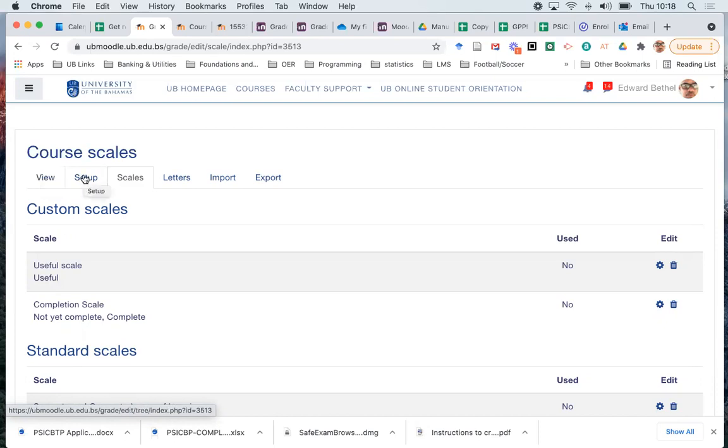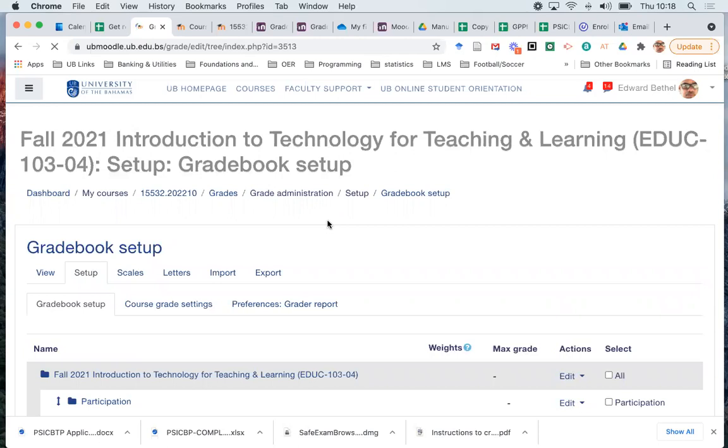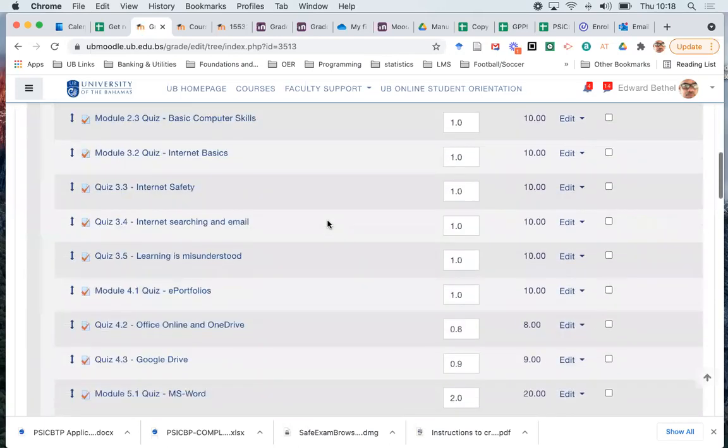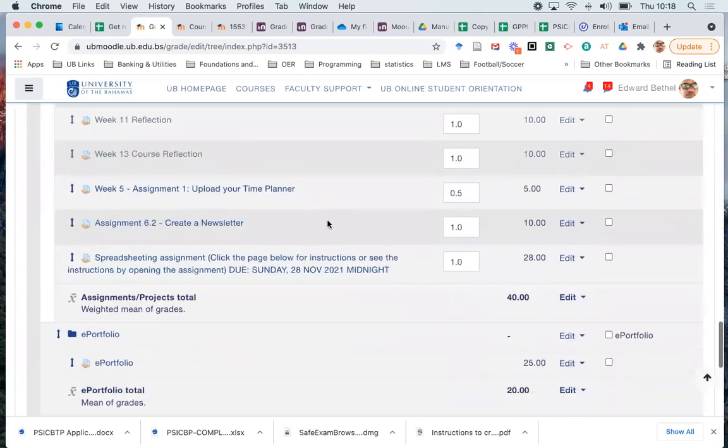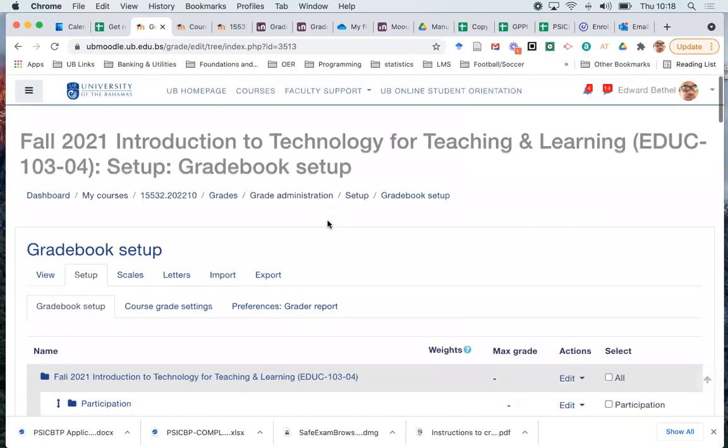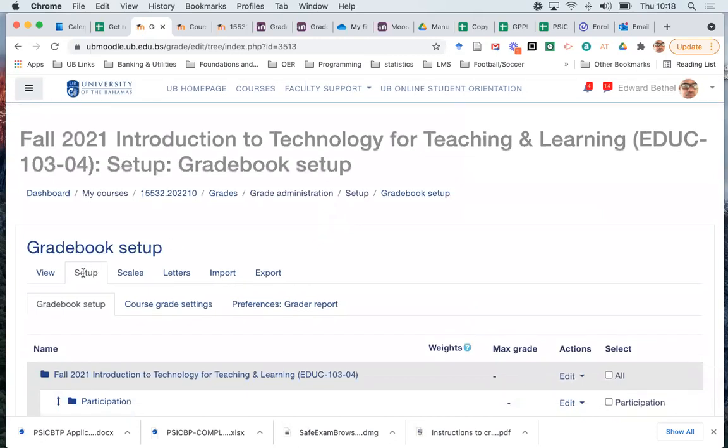So the last thing I want to talk about is this view, and that is setup. This is where we determine how we set up all of our grades in Moodle and how we weight things and how we drop grades and all of those sorts of things. So I'm going to go into a little more depth in that in 1 second.